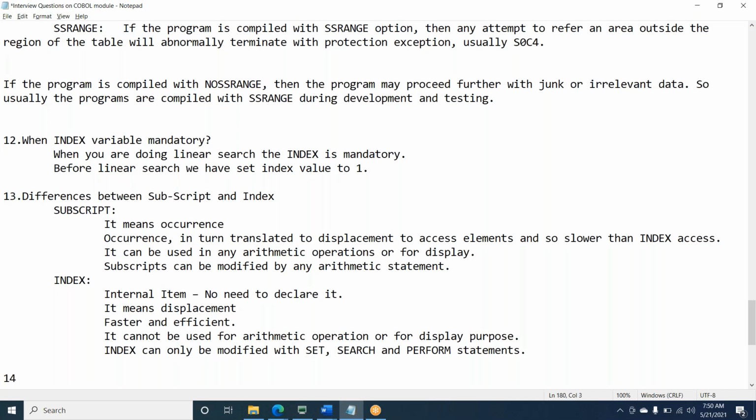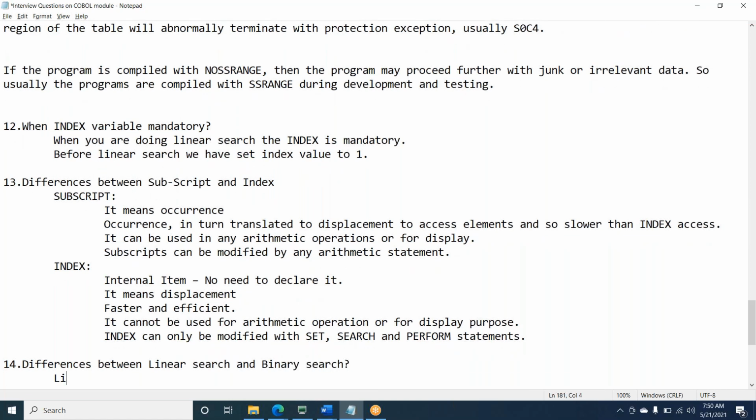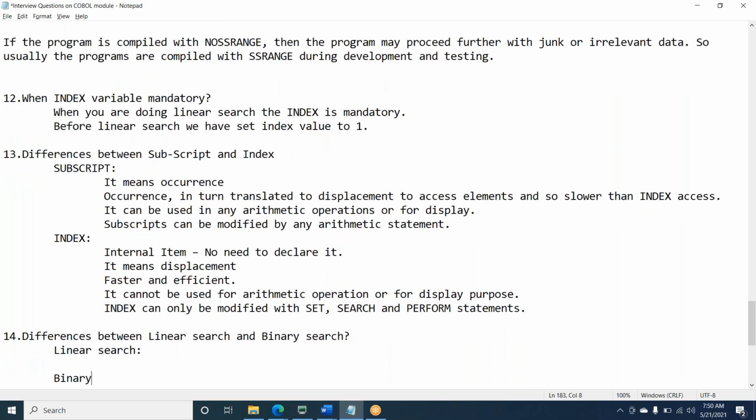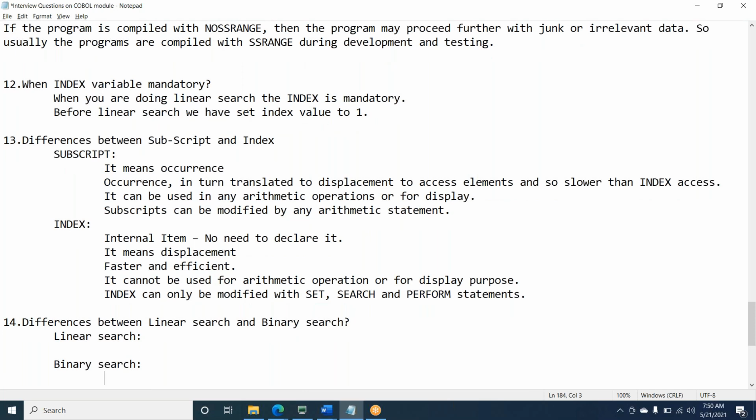Next one, the 14th question: differences between linear search and binary search. So guys, can you give me the answer first, one by one? Binary search: data should be in sorted order.